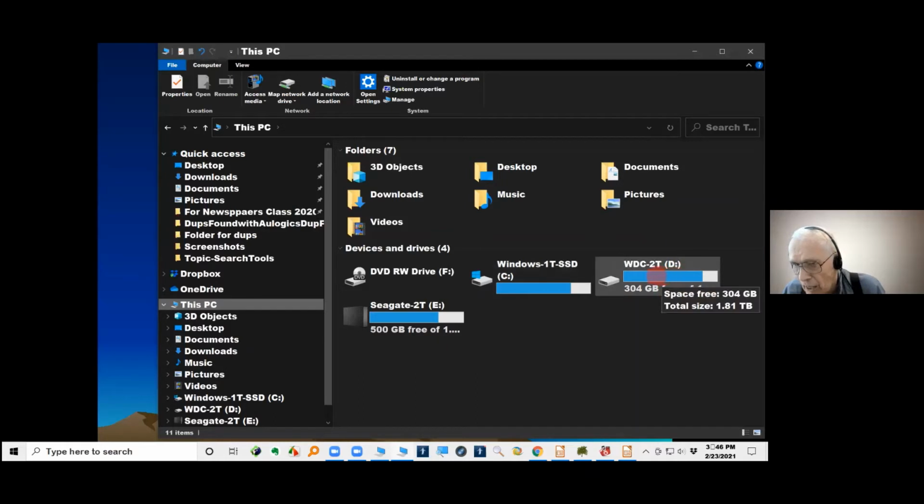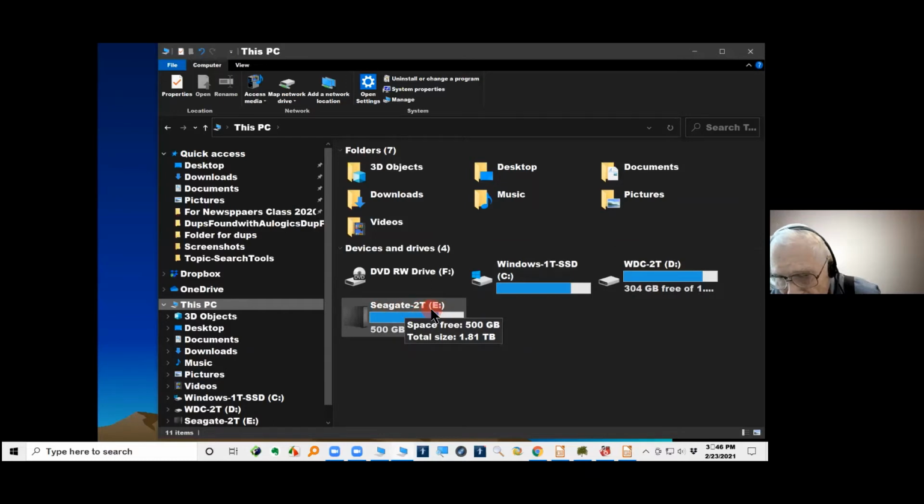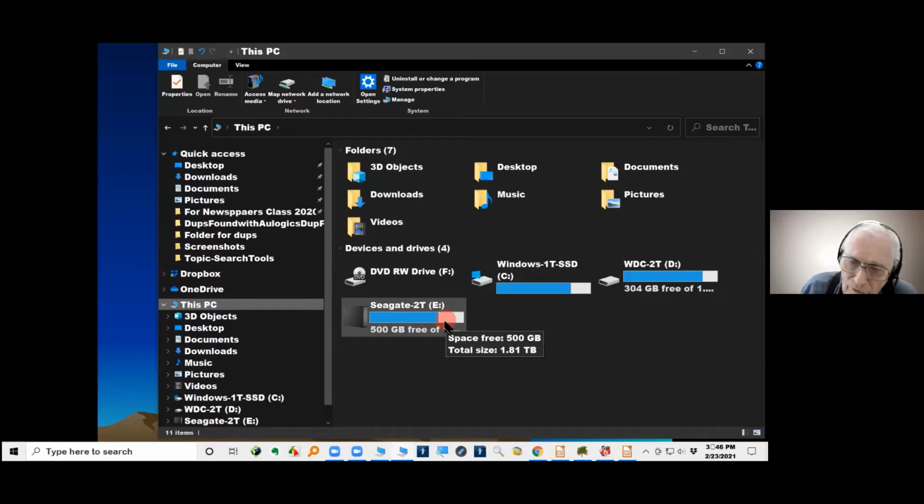On my D drive, WDC, that's a Western Digital. I named them this so that I could tell what it was. That's a 2 terabyte, 2,000 gigabytes. That one has got 304 gigabytes free. Look at how filled up that one is. This one is a Seagate 2 terabyte. That's my E drive. And how much space has it got left? 500 gigabytes free. So that one's got about 1/4 of it free.